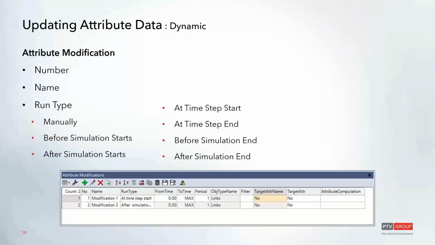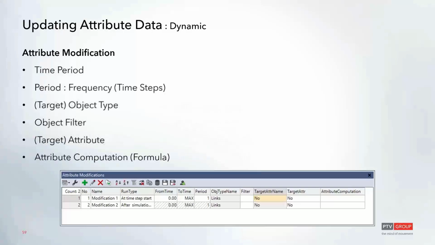And using that time step, either at the start or the end, is going to be more of a continuous update that's going to happen throughout the entire simulation. And then here's where you can also set the time. Here, again, you can set that from and to time if you want it to only be active for a certain time within that simulation. You can also choose the period, which is really for how many time steps it's going to be applying to.